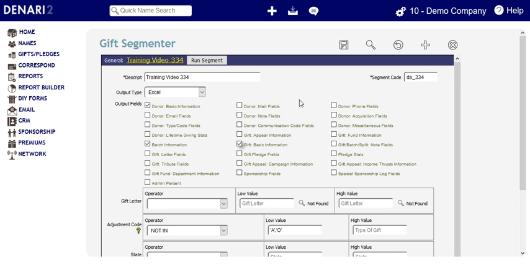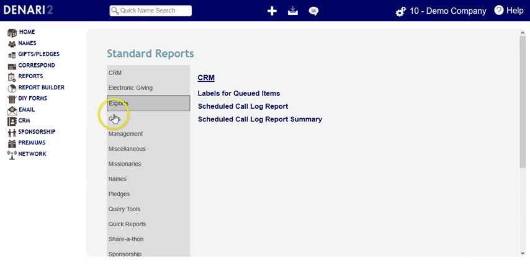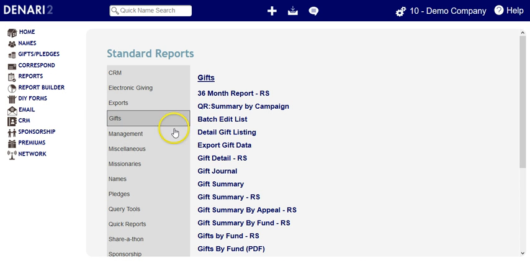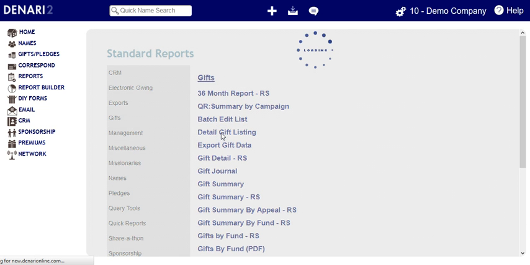One thing that adds a lot of flexibility to Denari's reports is the ability to link a gift segment to other reports. If you've done the video on Name Segmenter, you saw where you can do that. There are also other options. So let's click on the Reports button here on the left. And then Gifts and Detail Gift Listing.